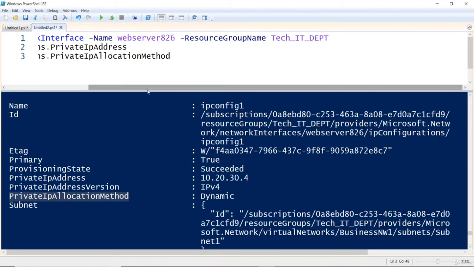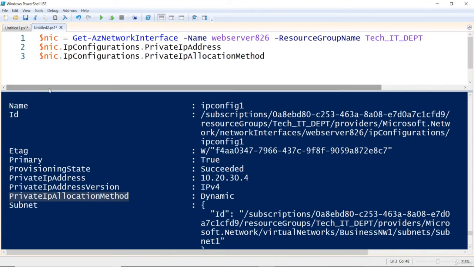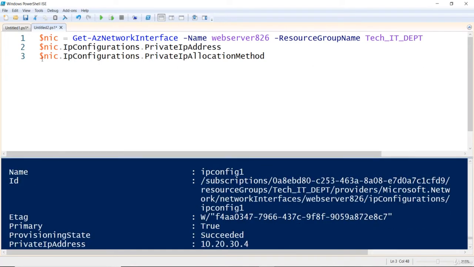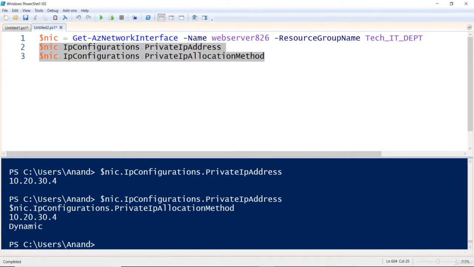I'll flip the screen like this so that you can see it better. So $nick.ipconfigurations dot private IP address is giving me the IP address, but dot private IP allocation method is giving me whether it's dynamic or static. As you see, you really do not have to memorize anything. It's all right here in PowerShell. Now if I execute lines 2 and 3, it will give me the IP address as an output and dynamic also as an output, right?